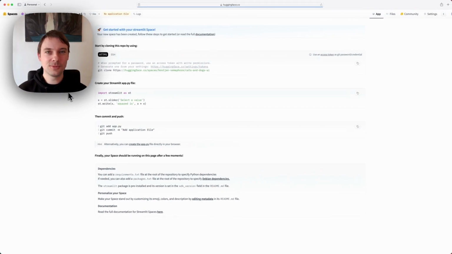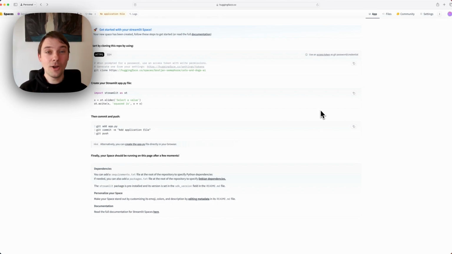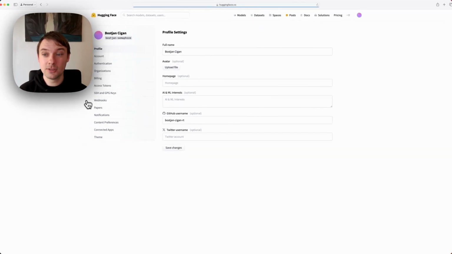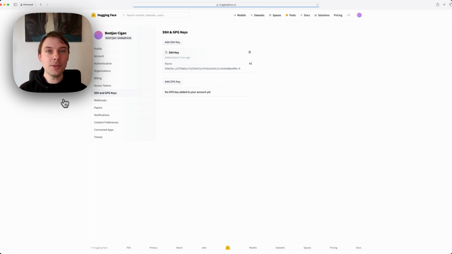Now, this is the first step. The next step is adding our public key to our profile. Let's do that right now. Let's go into our profile settings. Click on our profile icon and click on settings afterwards. Now we need to go into SSH and GPG keys. You might be asking yourself, why are we adding this key? This key is needed so that Hugging Face knows who we are. Basically, we authenticate ourselves with this key.